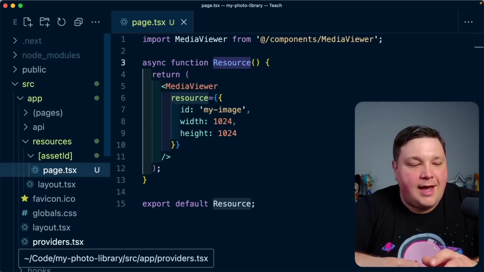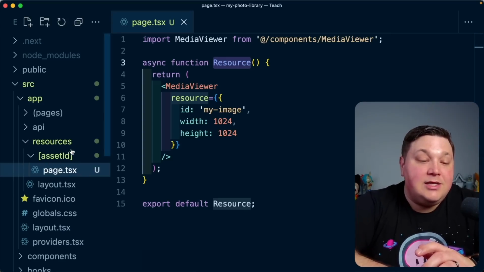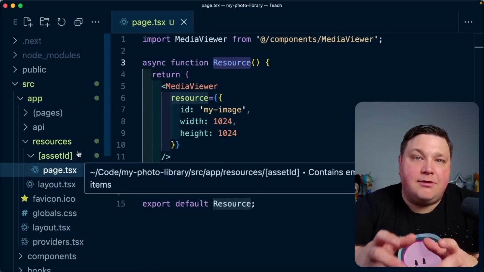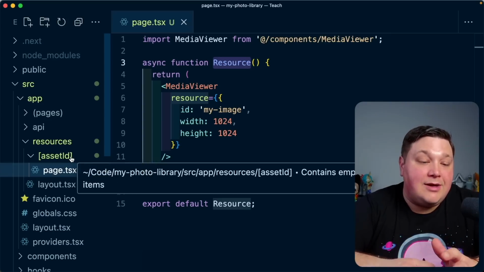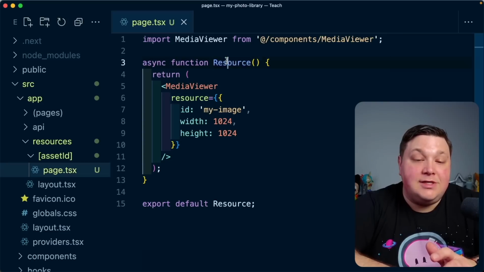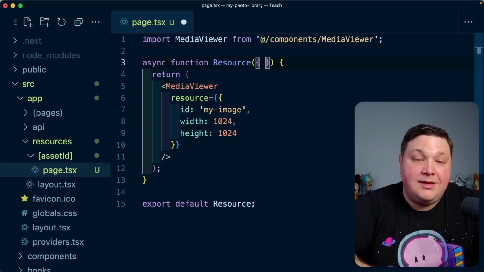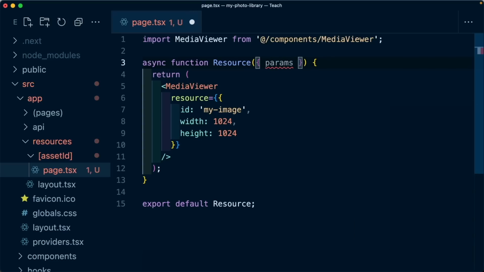But just back to the sidebar for a second, with this resources asset ID, because we're adding this in brackets, we're basically telling Next.js that we want this to be a dynamic parameter value. We want this to be dynamically loaded based off of whatever somebody goes to in the browser. So that means inside of our resource function, which is our page component, we're going to receive an argument that includes params, which is where we're going to grab this value from. Let's type this out: we're going to receive our params, and we're going to ultimately get our asset ID value, and that's going to also be a string.